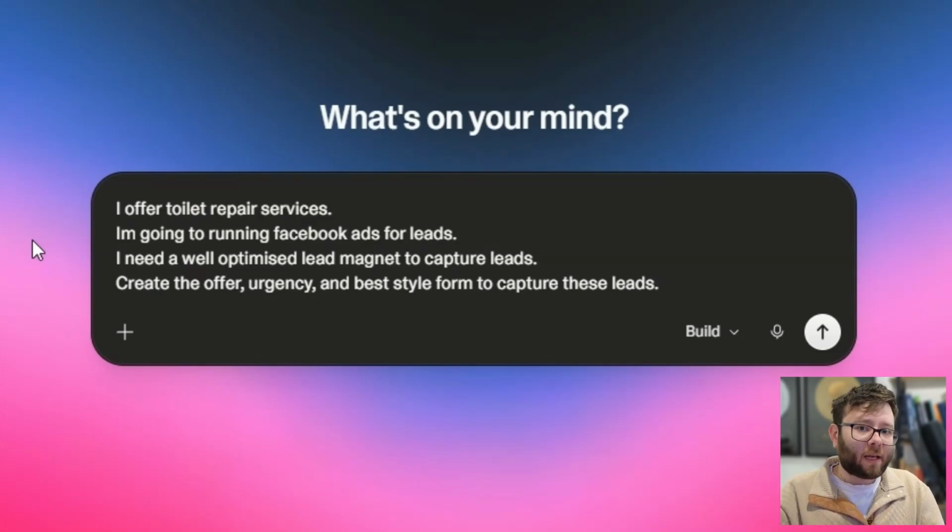First, you want to tell the AI what service you want to promote. In this case, I'm saying I offer toilet repair services. Then you want to guide the AI on how you're going to be sending traffic to the lead capture page. In this instance, it's going to be Facebook ads. So I'm going to be running Facebook ads for leads.